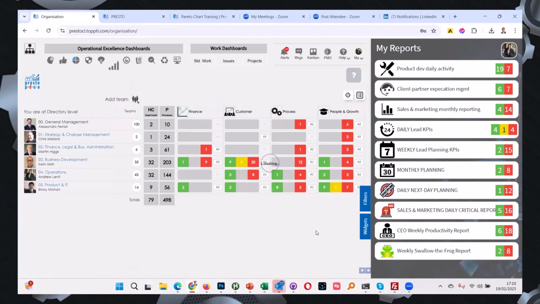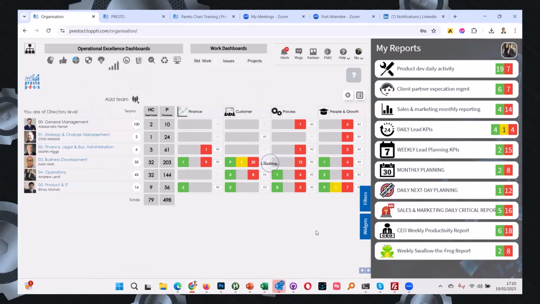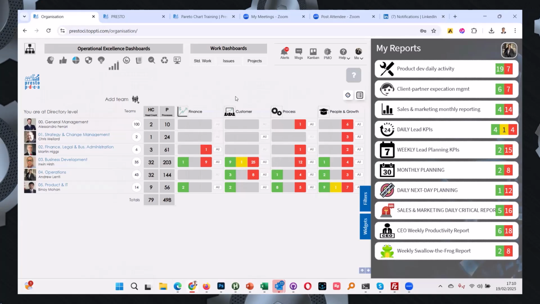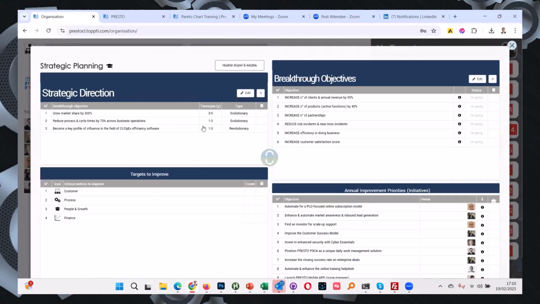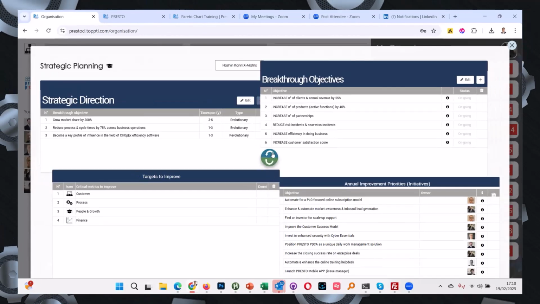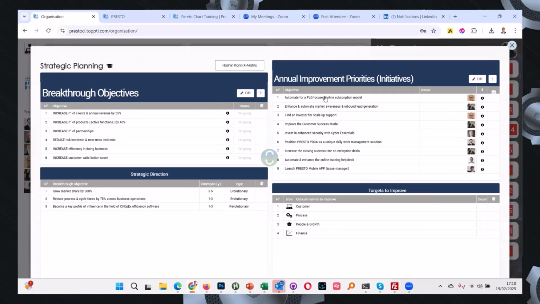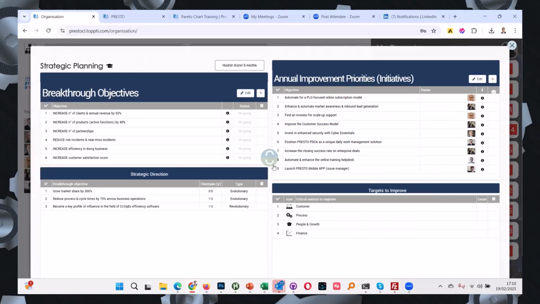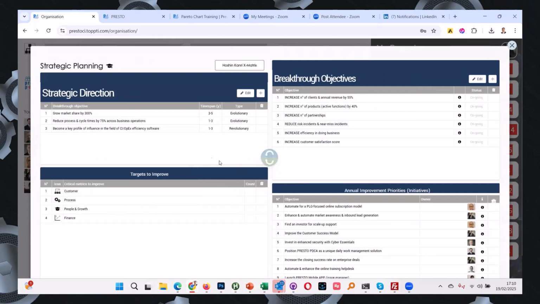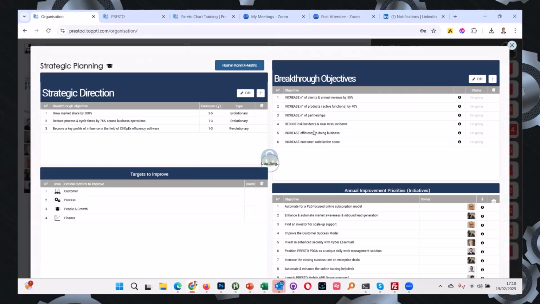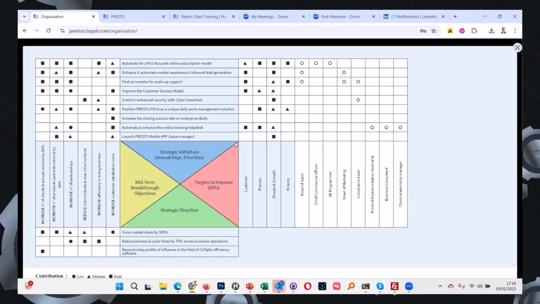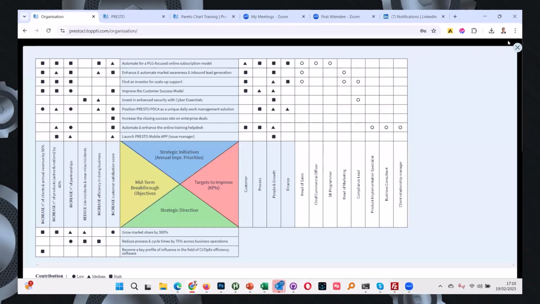What you get here is the X Matrix that's been assigned to you. In other words, you could have an X Matrix that's two or three levels deep from the CEO. Anyway, you can see this is the strategic direction of our company. Here are our breakthrough objectives, here are our strategic initiatives, and here is our balanced scorecard. So those are the KPIs we're going to be looking at today. Here's where you can see what it looks like in the X Matrix format. Next month, there'll be an export feature to export this to PDF.